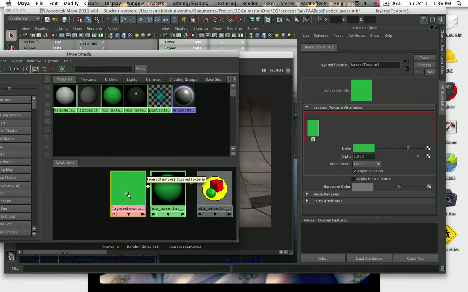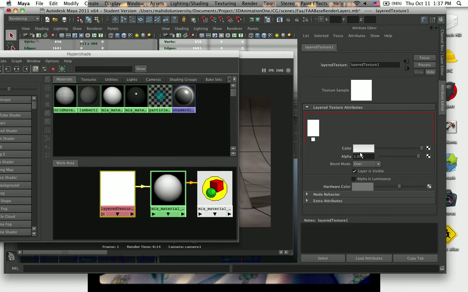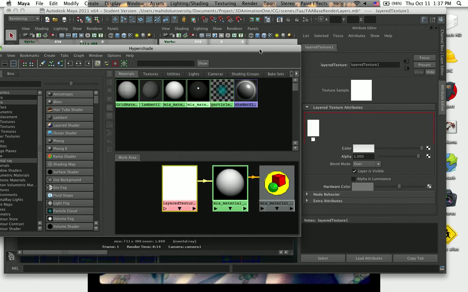If you remember, this creates this layered texture node. And this first one, we're going to keep it just white. Alright, so the first color we're going to have on there is white. I'll give you a little bit of time to do that.